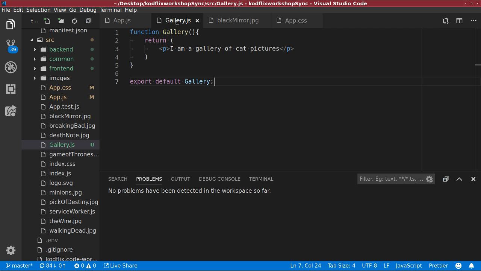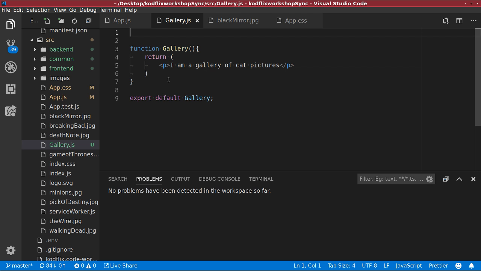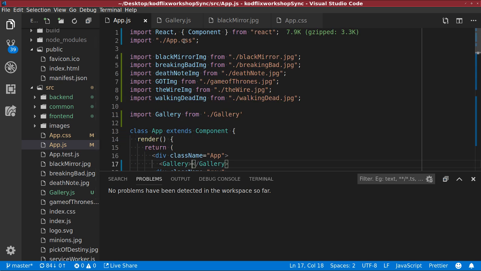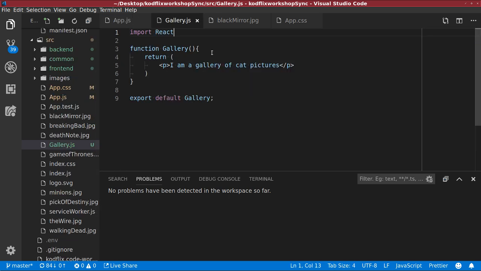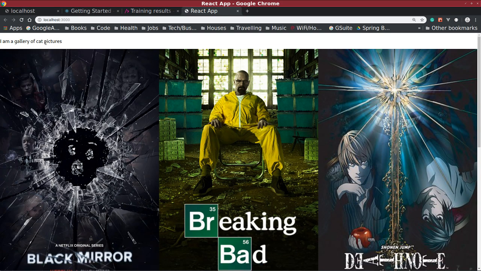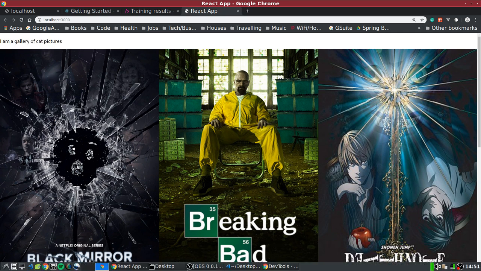So if we're working within the React ecosystem, on the top of every file that we want to be in a React project, we need to import React. Exactly, yeah. So import, I always forget the syntax. It's import capital React from, and then 'react' like that. So now that we've done that, we should no longer see that error. There we go. And at the top of my whole app now, I'm a gallery of cat pictures. Yeah, it's just funny looking cats, especially this guy.